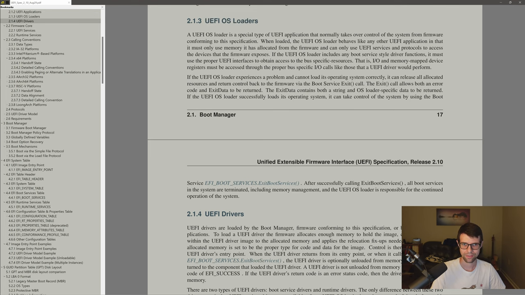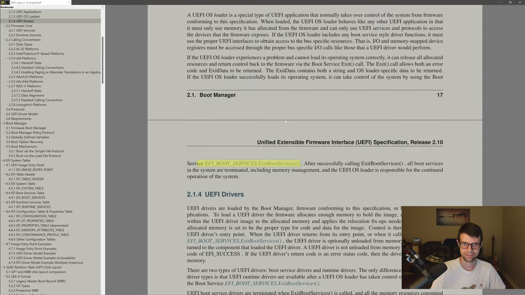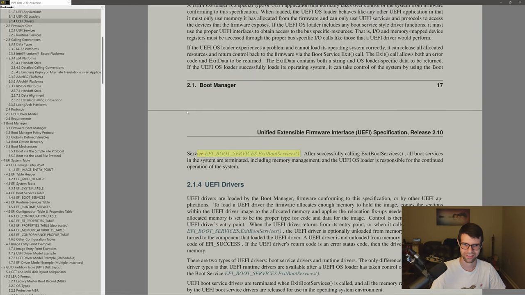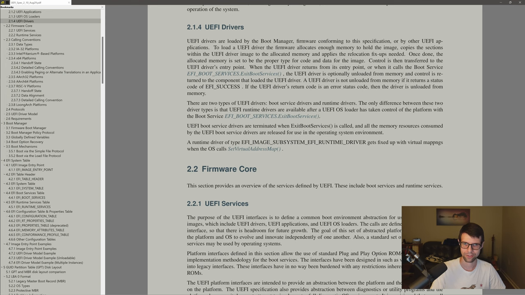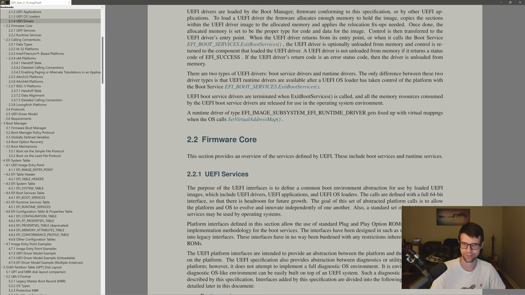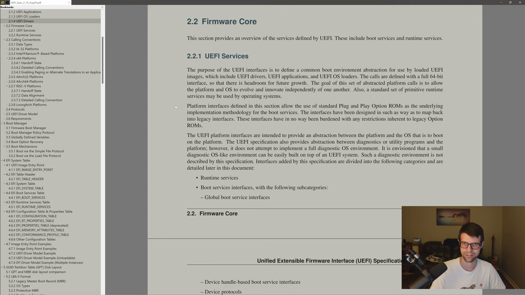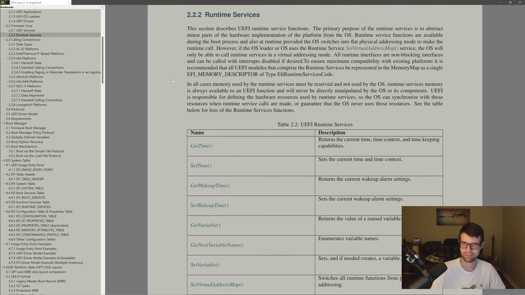However, we can call exit boot services, and that'll turn off the boot services and ensure that you have control of all the memory from that point. They're terminated, including memory management, and the OS loader is responsible for the continued operation, such as loading an OS and going on from there. Drivers we can call into, assuming they're implemented. You can also load drivers dynamically. There's code to do that if you want to look that up in the spec. I won't be doing that, but it is available. And there are ways to update firmware and get security keys for TPMs as well.